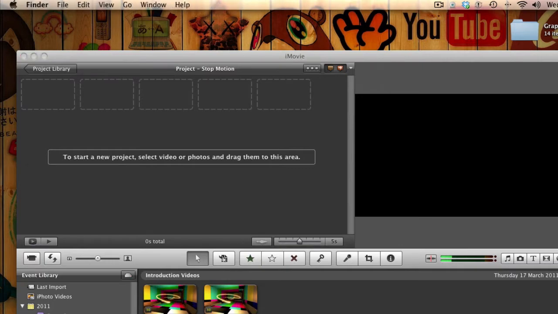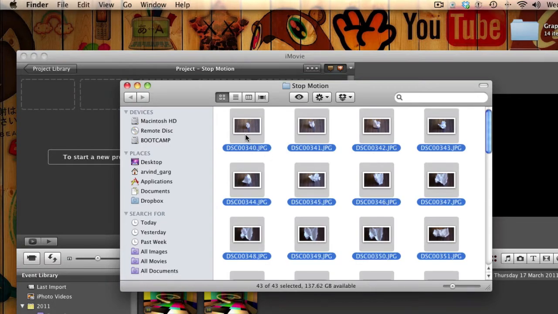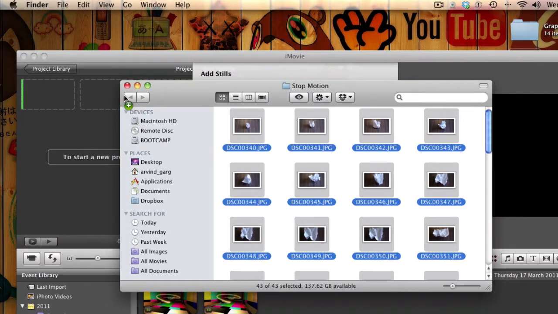Now what you need to do for stop motion is have a series of photos taken at an interval of each second, and arrange the items such that they create a video sequence. So just select all the clips, all the photos, and drag them out.